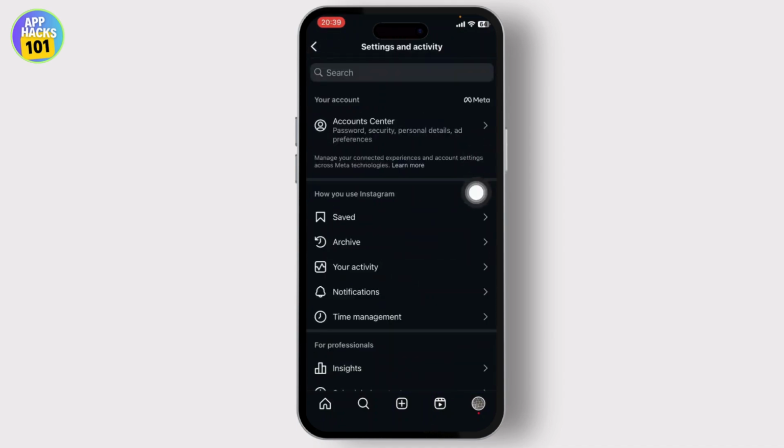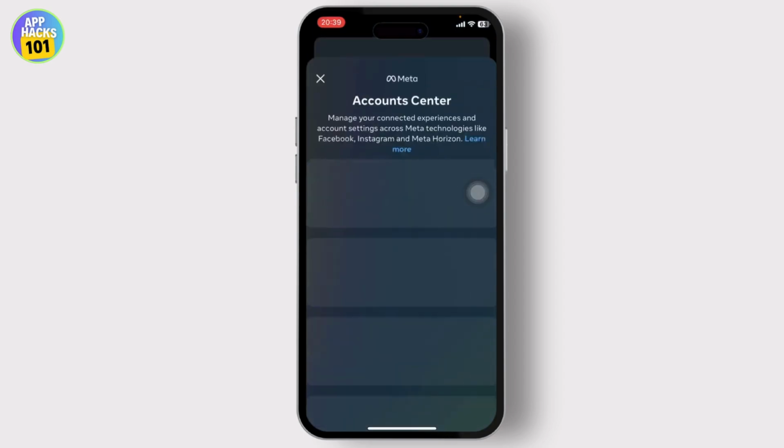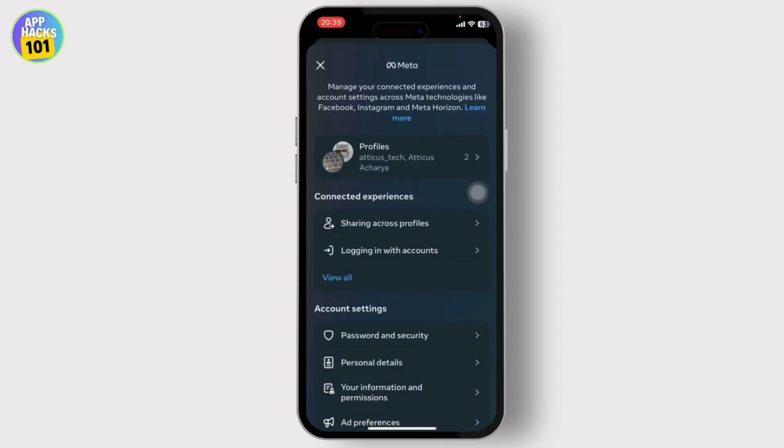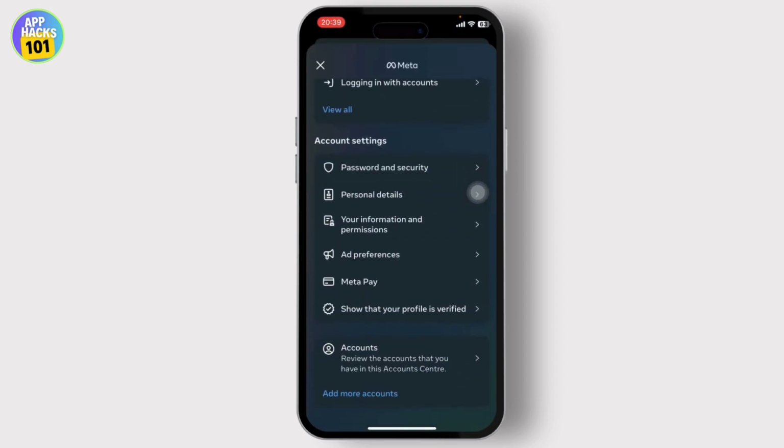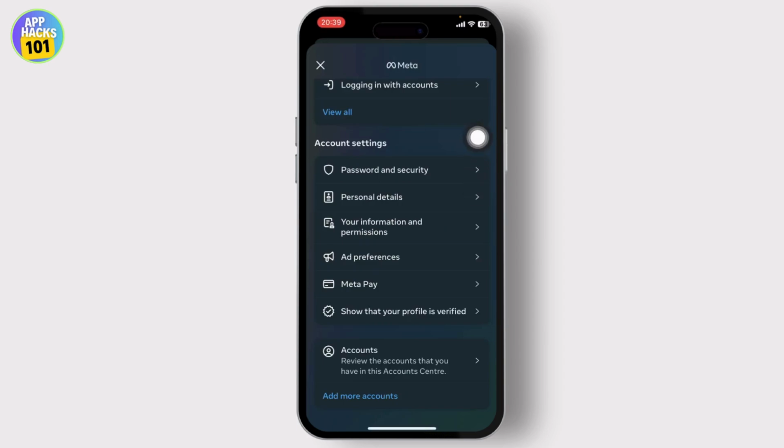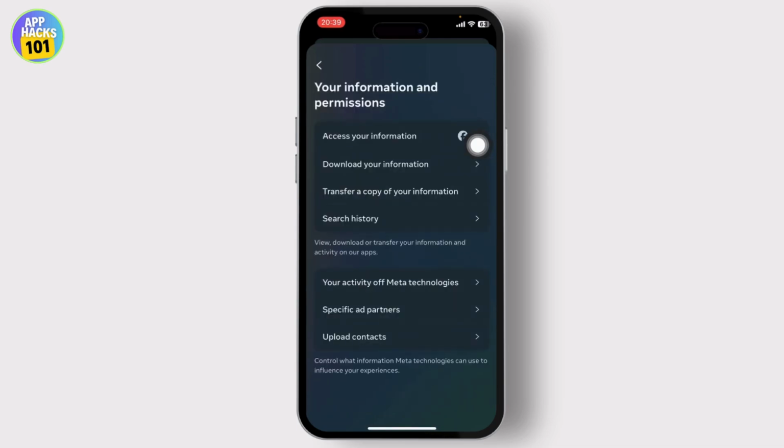Now after you're here, go to Account Center that's under your account, and this will basically be your Meta account center. So tap on it, and after you're there, scroll down till you see Account Settings. Now under Account Settings, you'll need to find your information and permissions. So tap on it, and after you tap on it, you will see Search History right there.